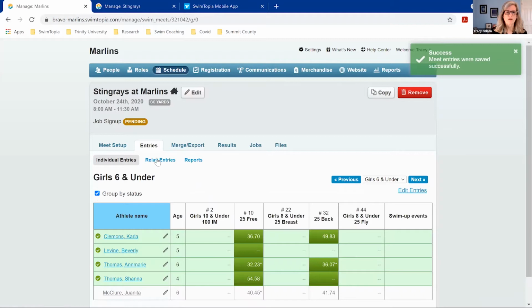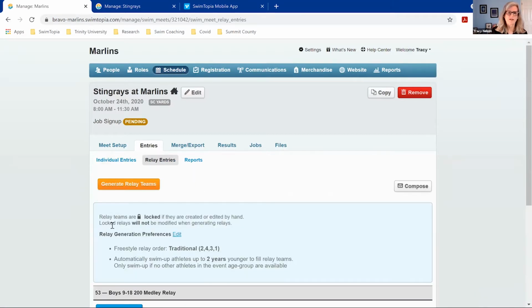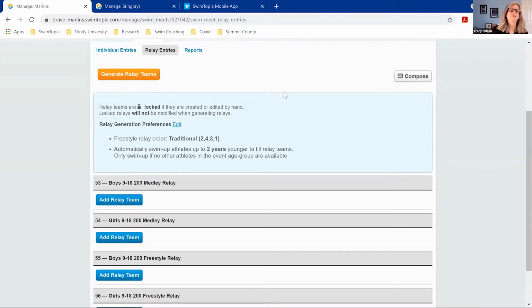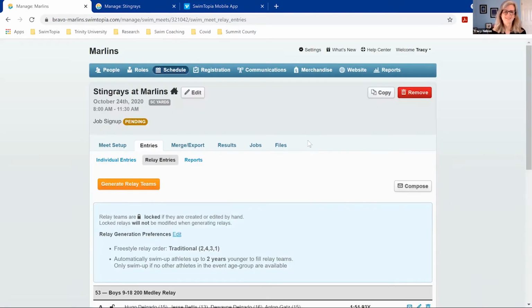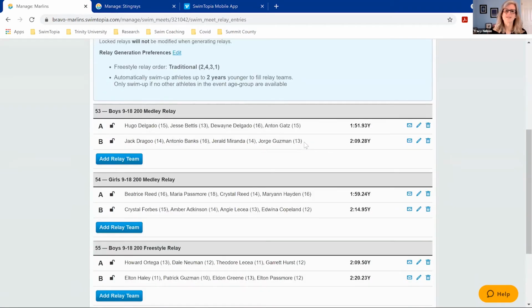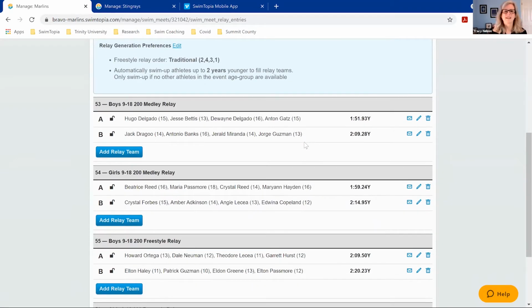Okay. We also have our one-click relay generator. You can see right now I have no relays. I can click a button and the relays are generated in an instant. Coaches can have access to this and make edits to it if they'd like.